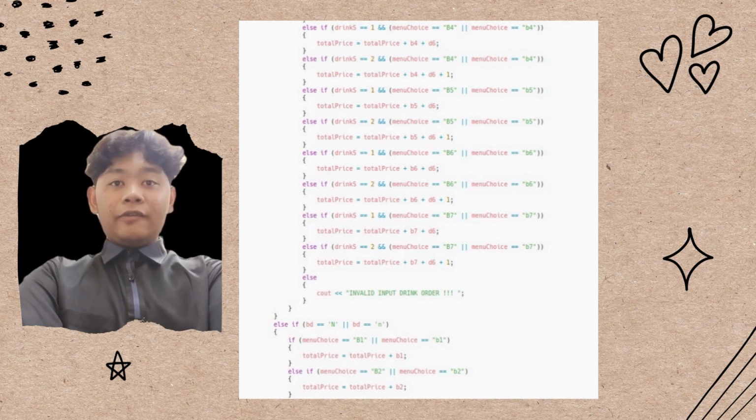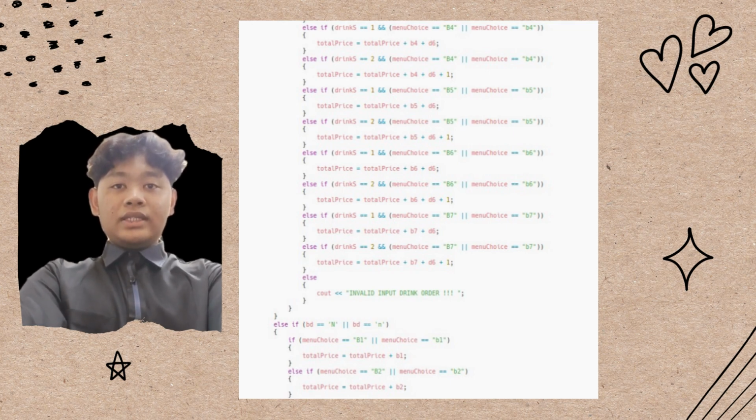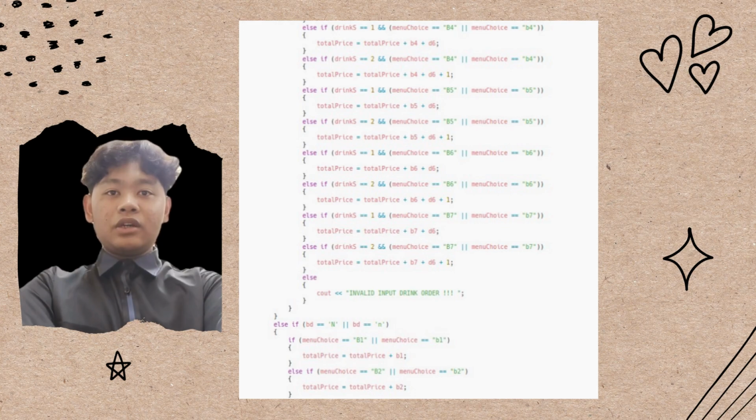This is the continuity of the previous code. These codes are for the user to make an option of their choice of drink size and make the calculation of the total price based on their choice. If the user didn't choose the right option, the output will be invalid.